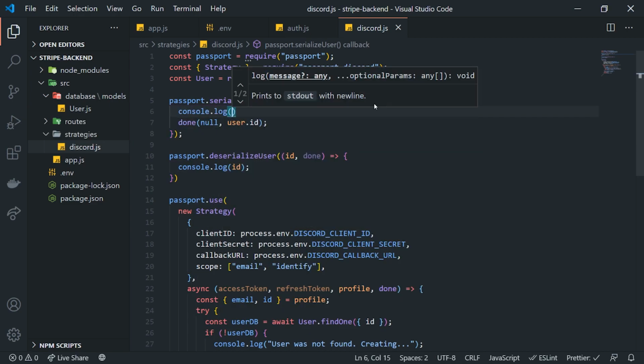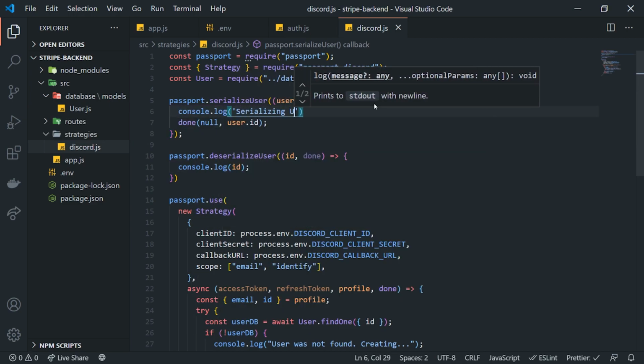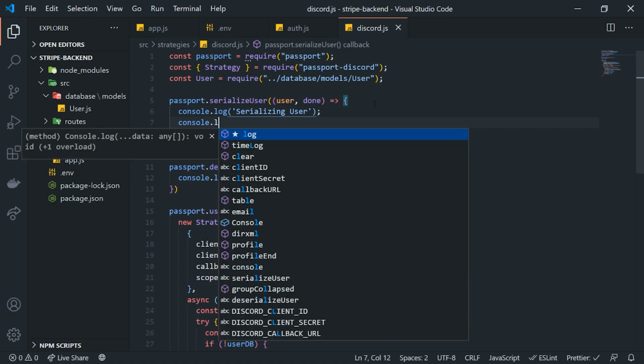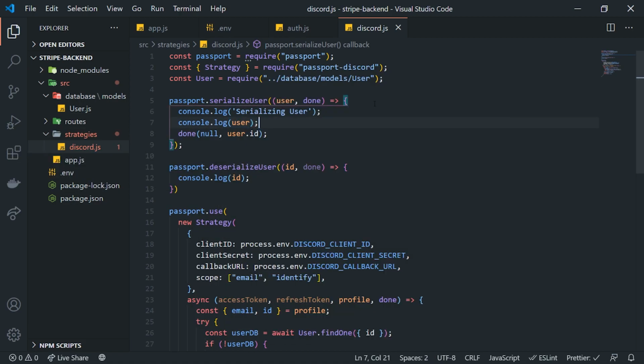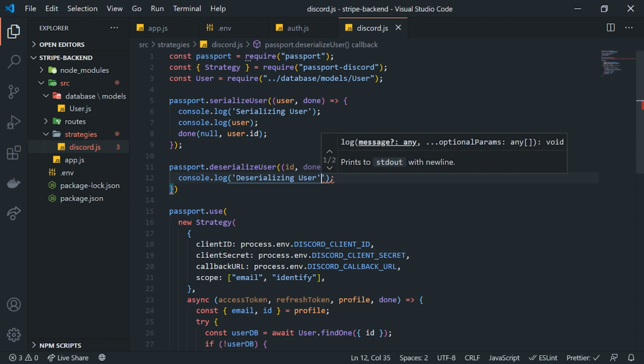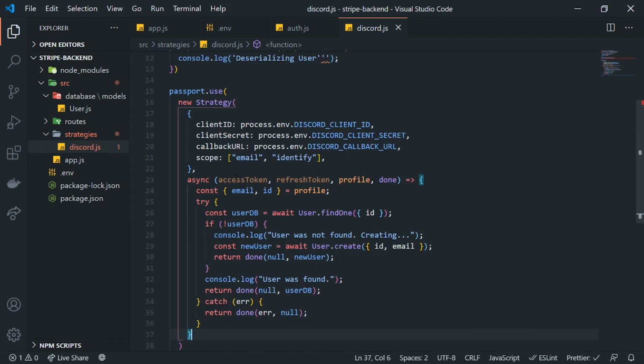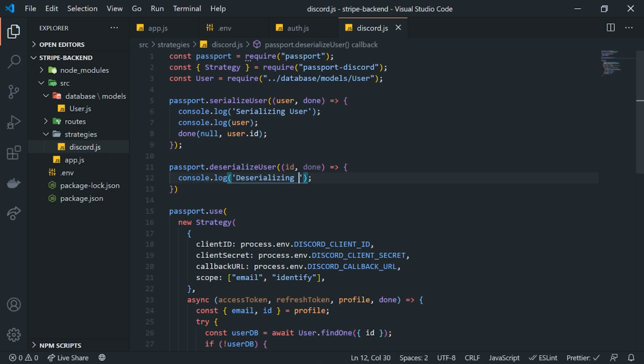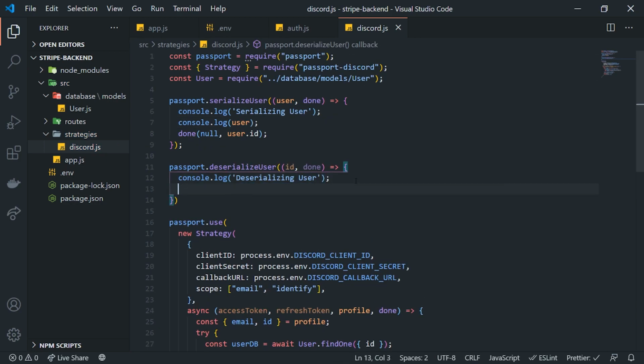I can even console log too, and I'll add console logs just so that you guys can keep track of what's going on. So we'll log serializing user, and then the user, and then we'll say deserializing user, and then we'll just console log the ID.